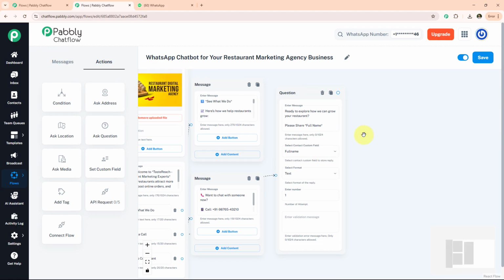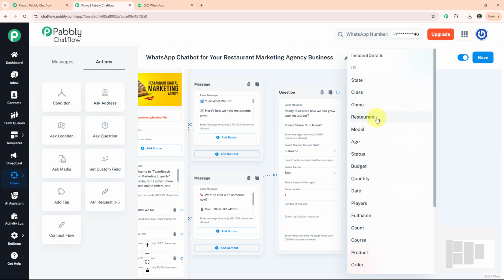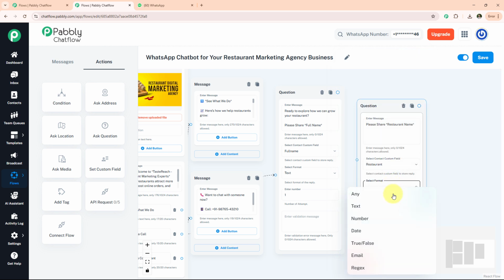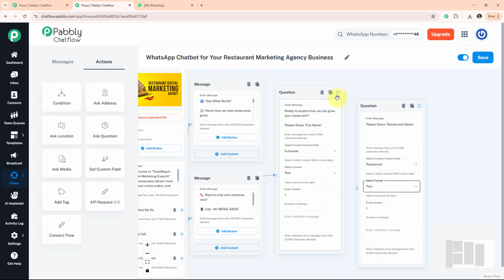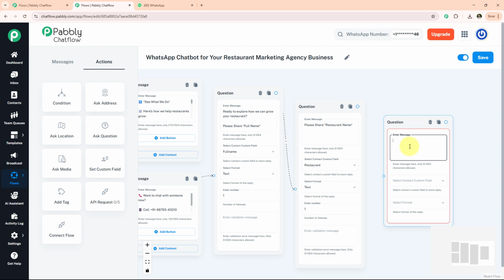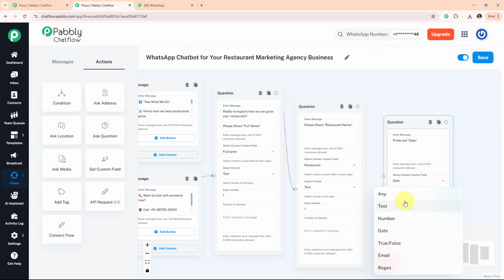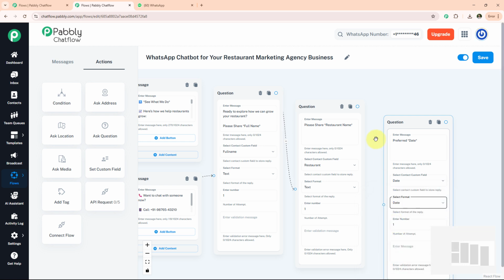Now we take another question box. In this box we ask for a restaurant name from the user and select the contact custom field, restaurant, and also select the format, that is text format, and simply connect this question box to this question box. Now we take another question box. In this box we ask for a date from the user and select the contact custom field, date, and also select the date format, and simply connect this question box to this question box.